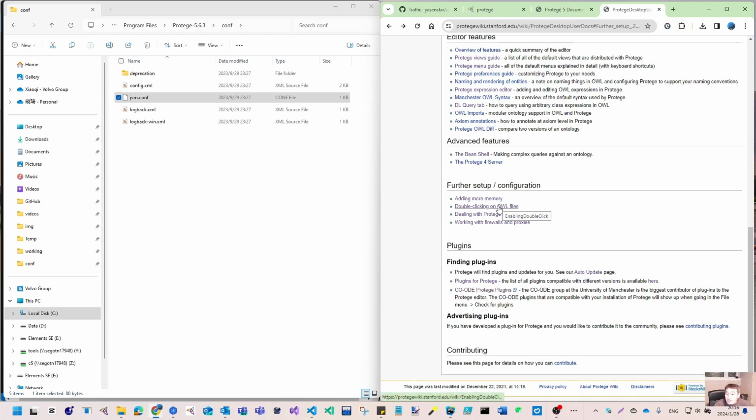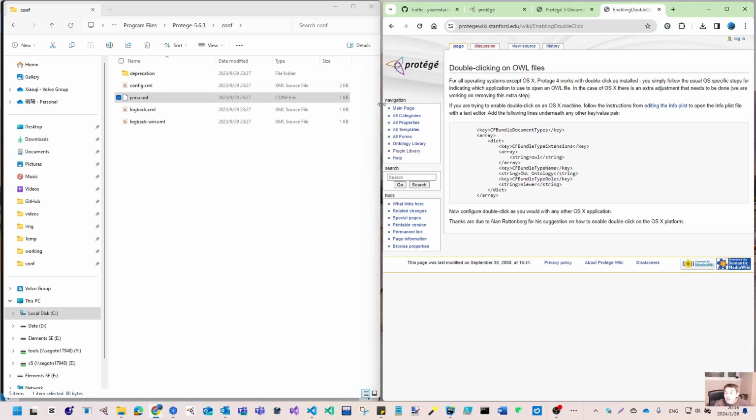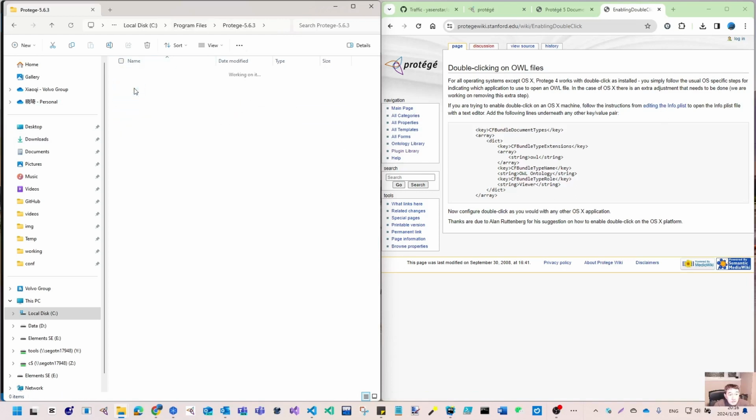And the second setting is primarily for Mac OS. Normally Protege works with the double click when it's installed. But in macOS, by default, it's not the double click. In Windows and Linux, we don't have that issue. So you can configure that. I think it's that.